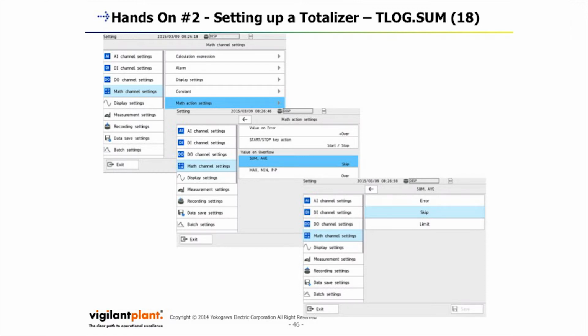So the big things here are the value on error, and then what do you want to do if it overflows? The overflow means that your input channel, in this case our 4 to 20, what happens if you lose power to that flow meter and that value goes below 4 milliamps or somehow goes over? We are going to choose skip here.